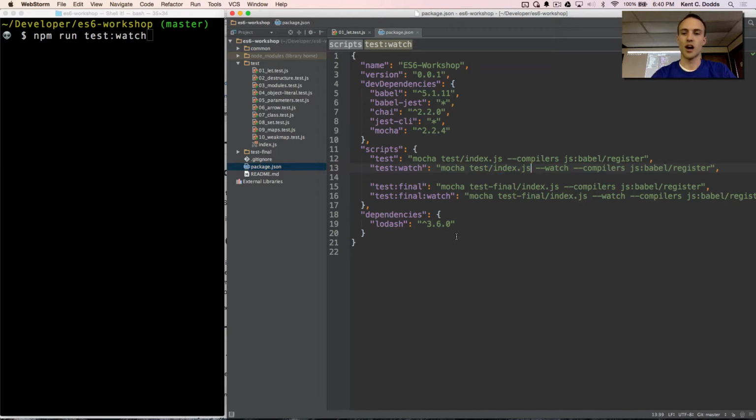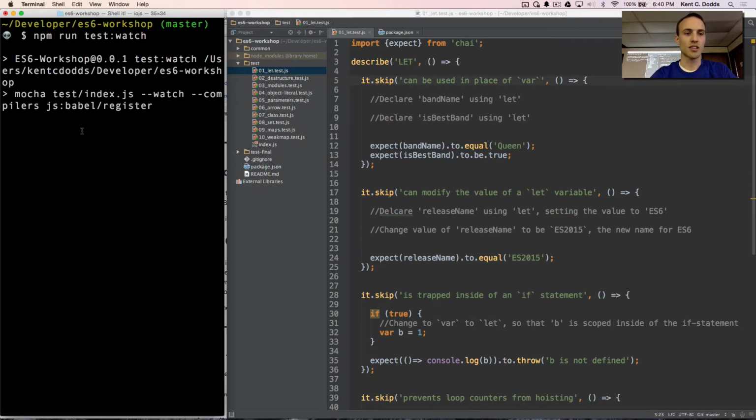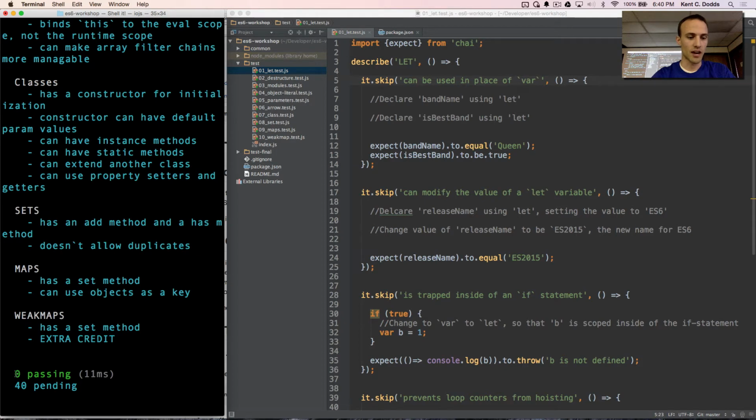We're watching for file changes. So when you run this, it'll rerun the tests every single time you change a file. And then we're using the Babel compiler to transpile our ES6 code into ES5 code before our tests are run. So all of that, worry about that later. Right now, what really matters is that you simply run this script. You'll see that the tests are run, and we see our results here: 0 passing, 40 pending. So we're skipping all of our tests, and we're going to enable the tests as we come to them to start actually writing ES6 code.